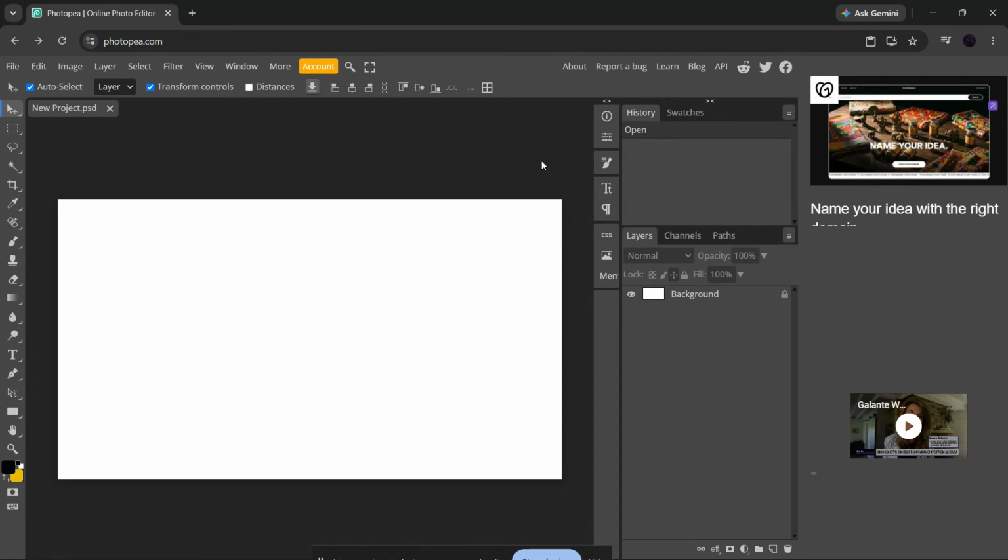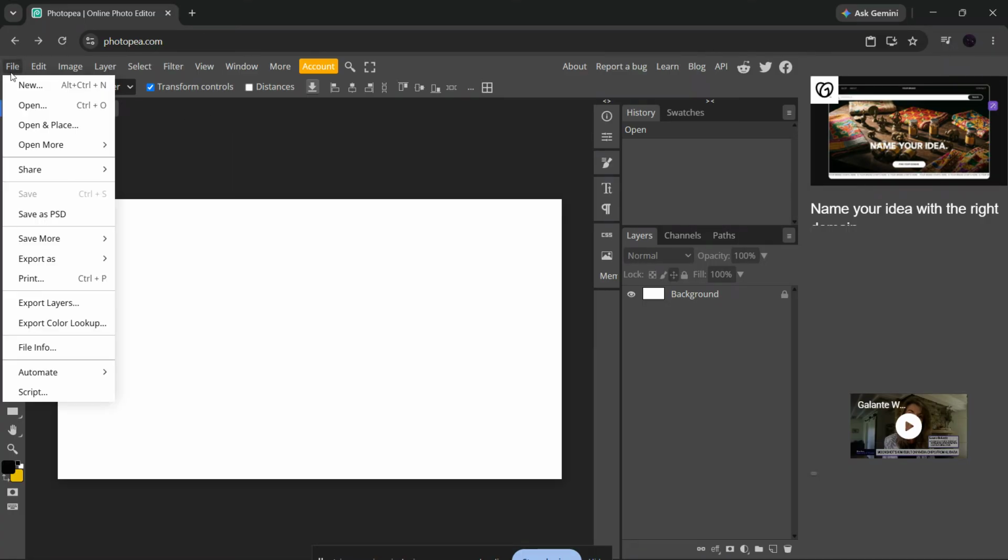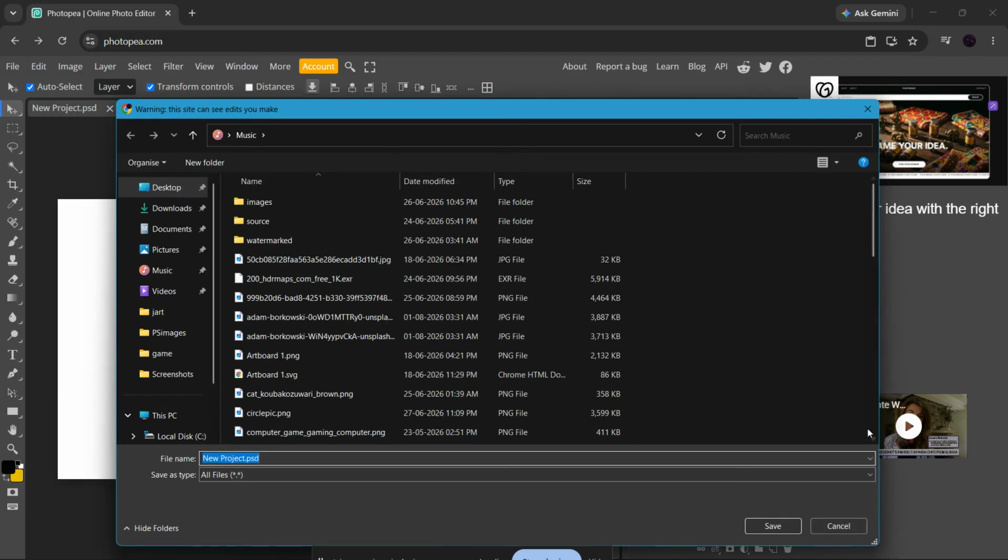Let's get started. Before trying anything else, the most important step is to protect your work. Photopea runs in your browser, so if an error occurs during editing or exporting, you want to make sure you have a local copy of your project. Start by clicking File in the top menu bar. From the File menu, select Save as PSD. Choose a folder on your computer, give the file a recognizable name, and click Save.